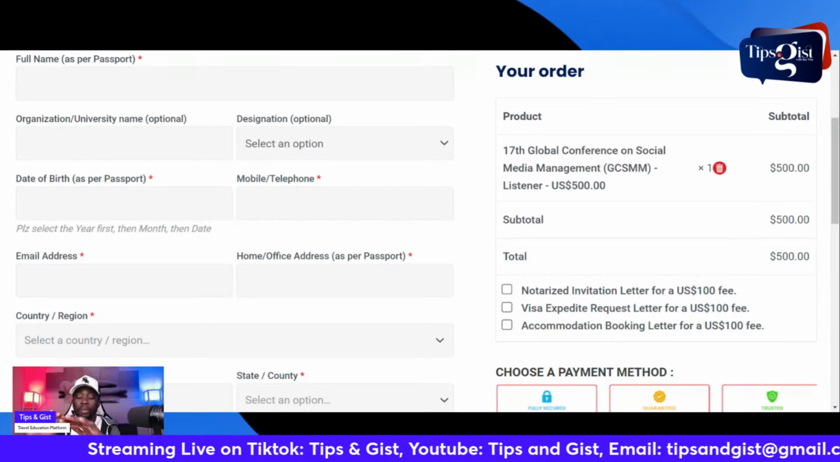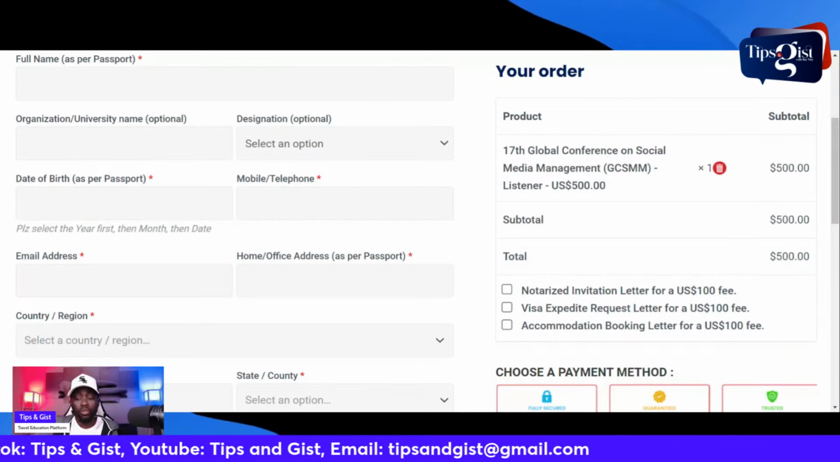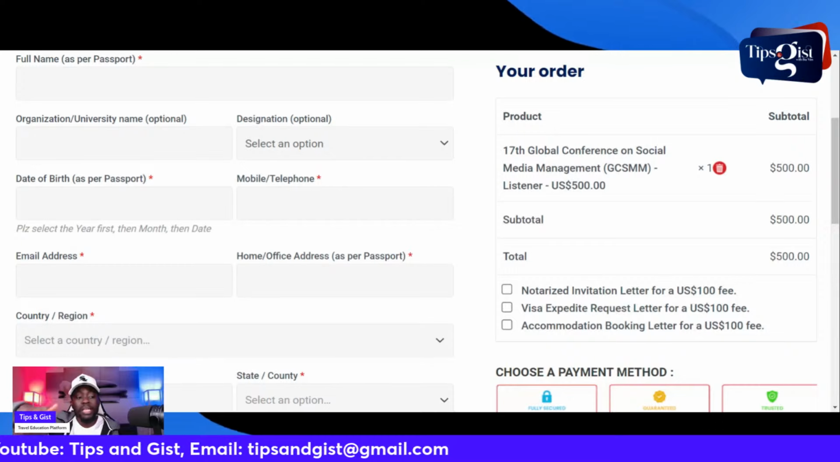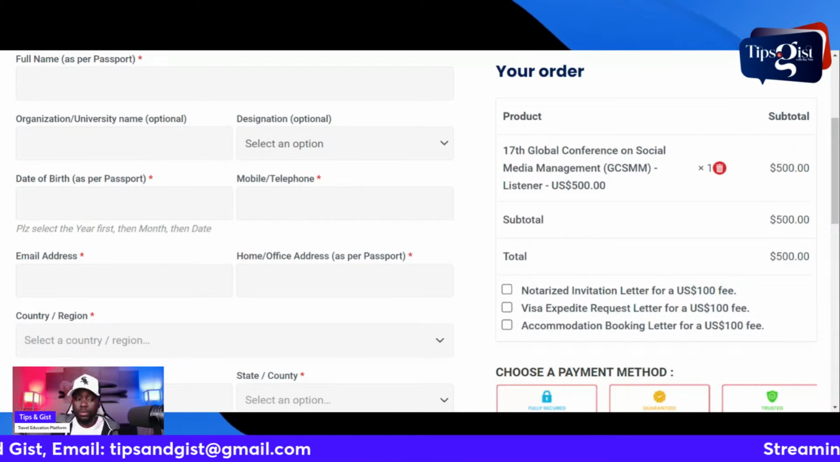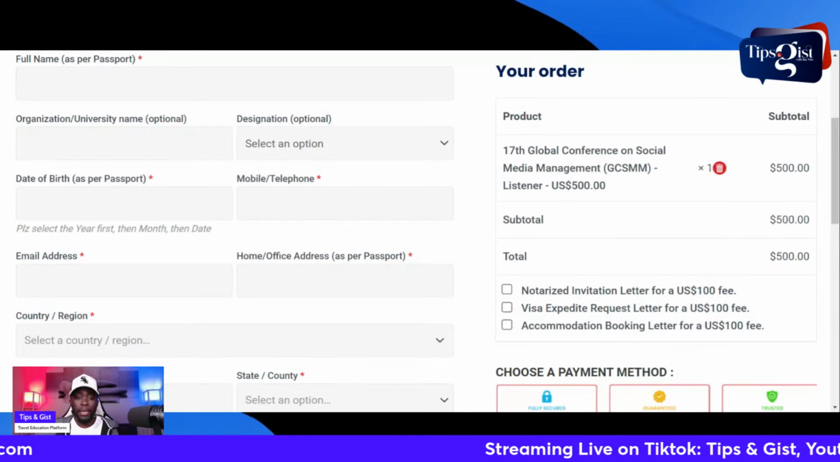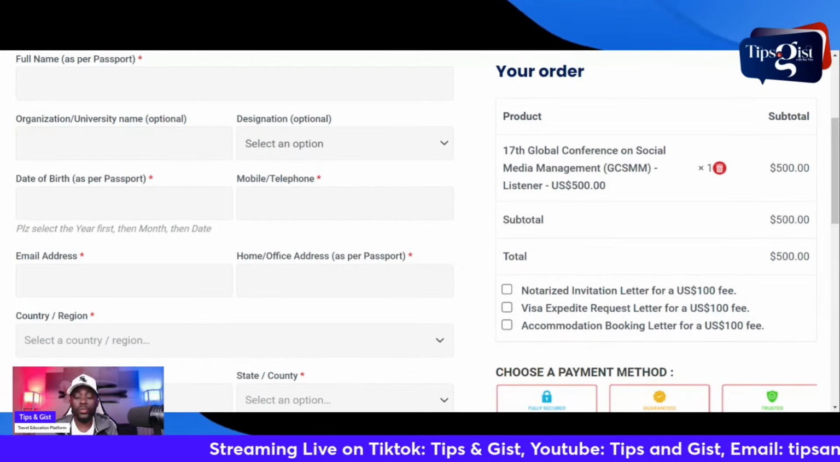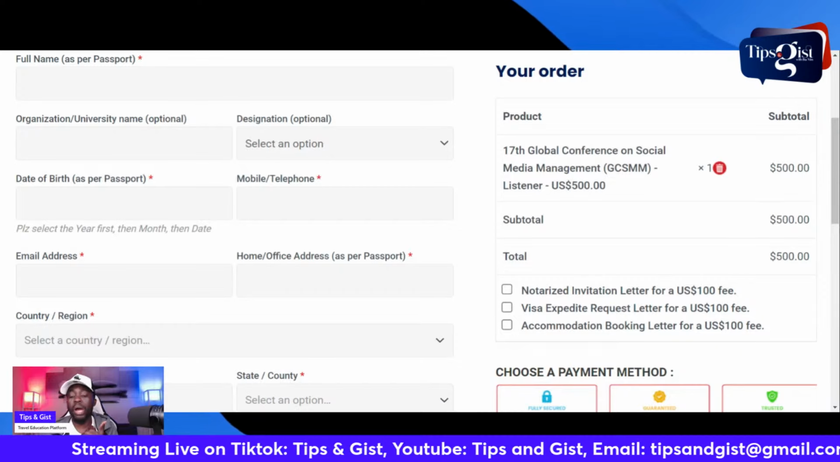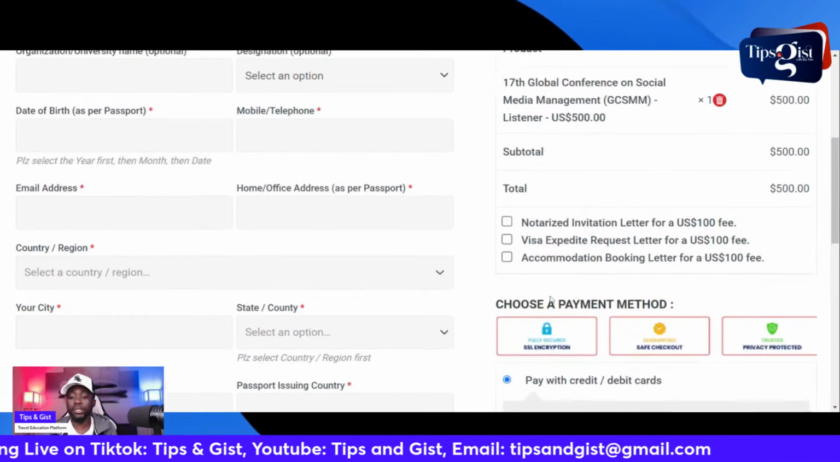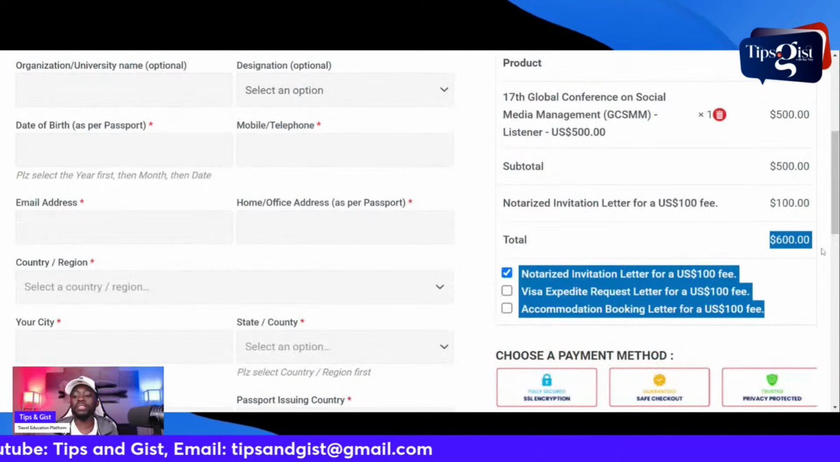Yes. So when they print the invitation to you, that is the normal invitation. But the notarized one, you're going to get a lawyer stamp and everything to make it official. And aside that, they're also going to inform the embassy. And so the seal, yeah, it's a seal, yes. So if you get the notarized, you have to purchase that if you want it. It's not compulsory though. So if you click on that, that means you're going to pay 600.